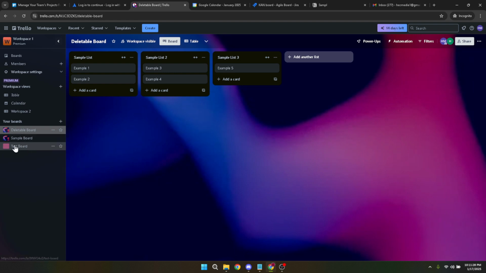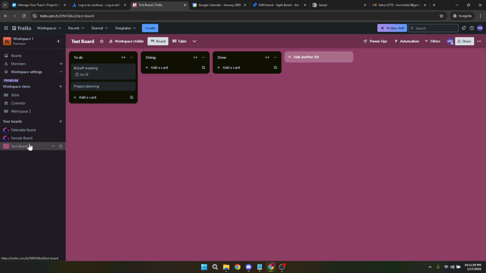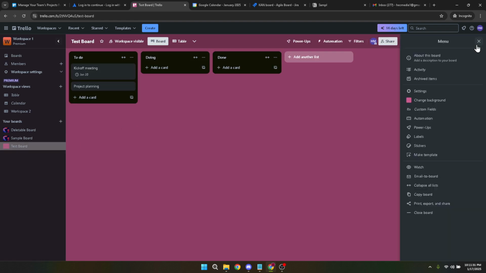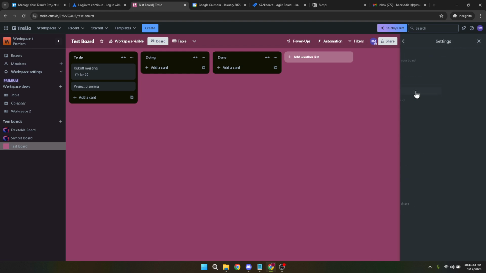In the top right corner of your board, you'll notice 3 dots. Clicking these dots will reveal a drop-down menu with several options. Select the settings option from this menu. This will open up another set of choices and controls, specifically for managing your board's settings.